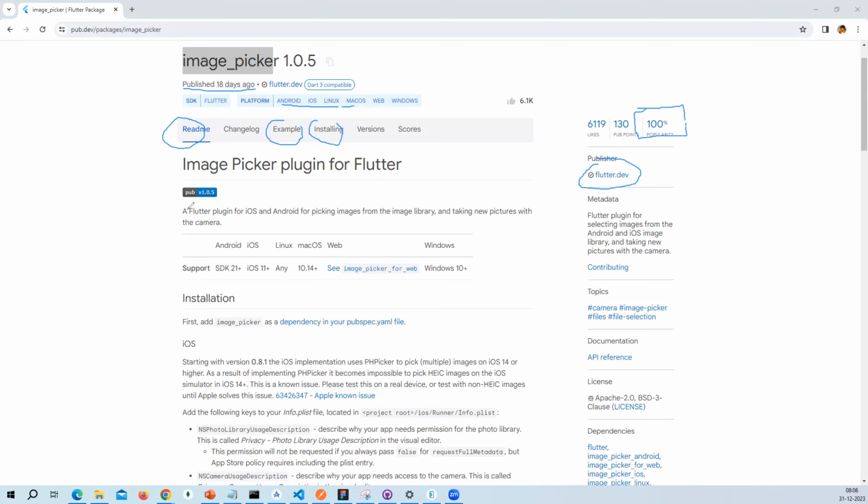And the next one is a Flutter plugin for iOS, Android, and web: image picker. It is for taking a picture with the camera. Okay, the installation process: first, add image_picker as a dependency in pubspec.yaml. So these are the installation steps, how to add the dependency to my pubspec.yaml.